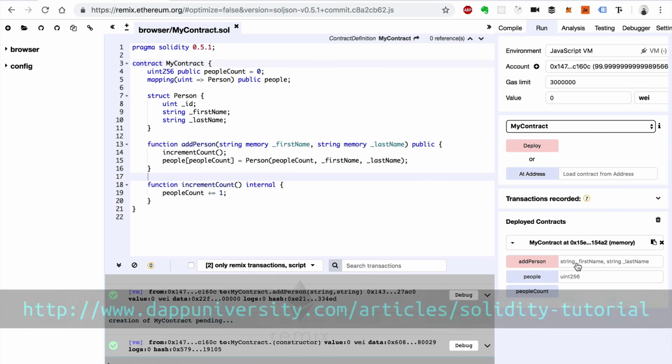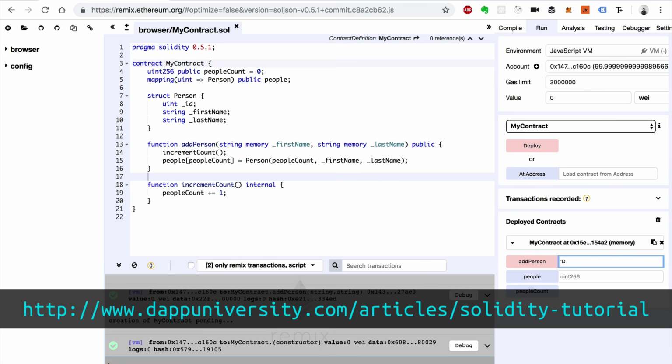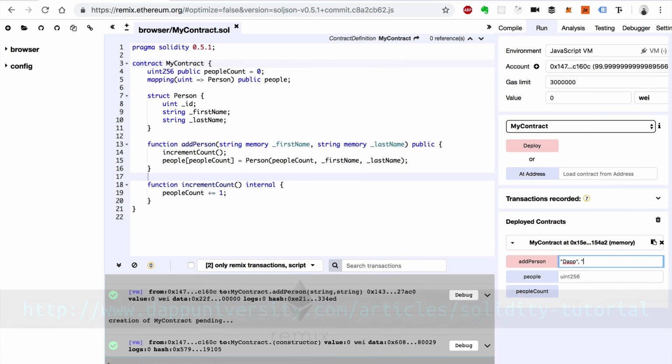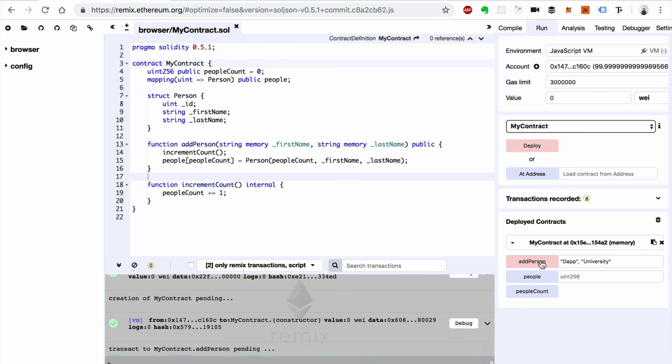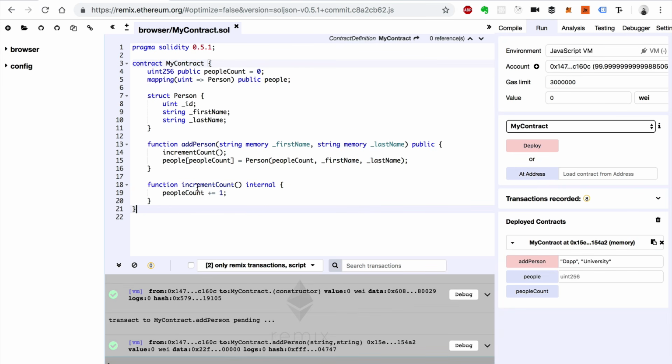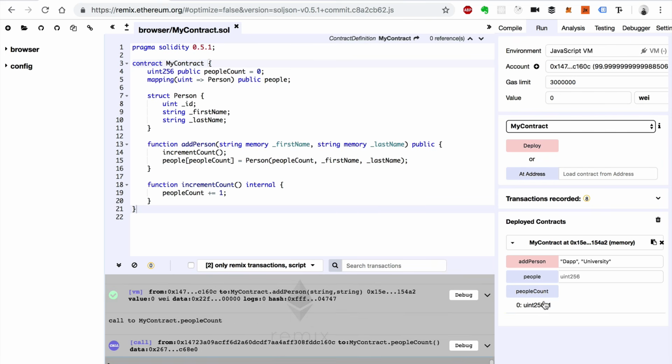See the smart contract, we'll add the person. We'll say DAP University. And I'll click add person. And there we go. It incremented the count. You can see the people count has been changed.